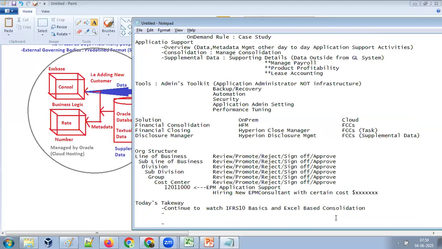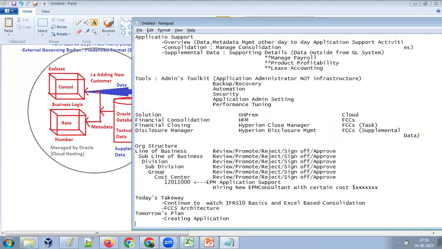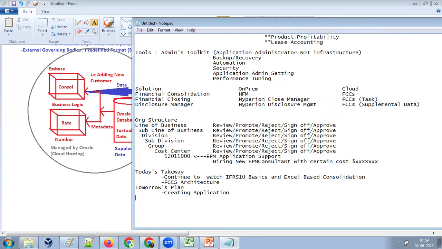We discussed the FCCS architecture, which is already available in your shared location, session number 2 in your Google Drive. And tomorrow we start the first hands-on. Tomorrow we discuss creating an application. The architecture we discussed today, I'll show you live. Tomorrow we also create FAQs, or what you call questionnaires, to start your application.